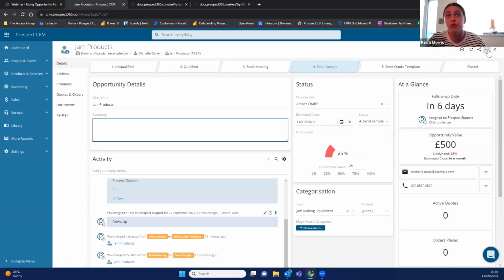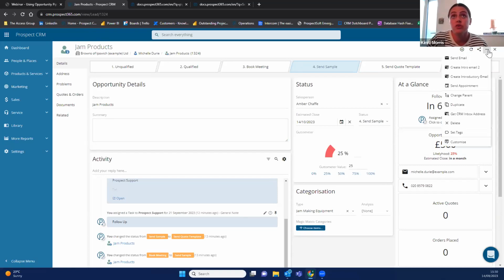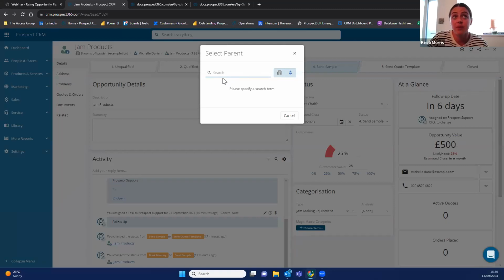If somebody leaves the company, you can simply change the parent. So if you're moving it to a new contact, you go to the dots at the top, change parent, and then you can select either putting it to a company or you can put it to a contact in there, and you just search for that contact and it moves it all out of that person that's now left into the person that is now responsible for it.